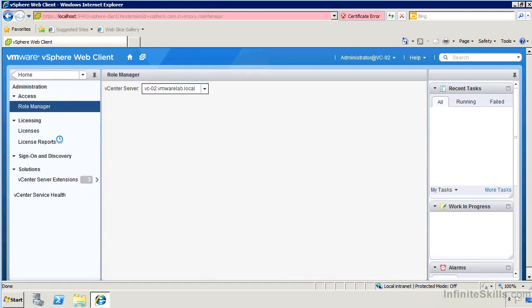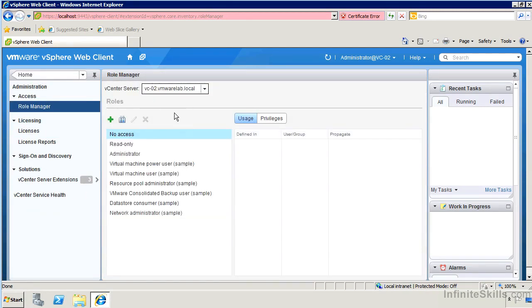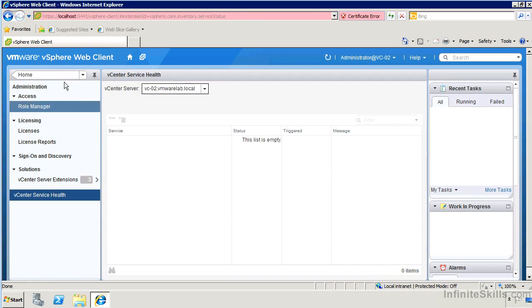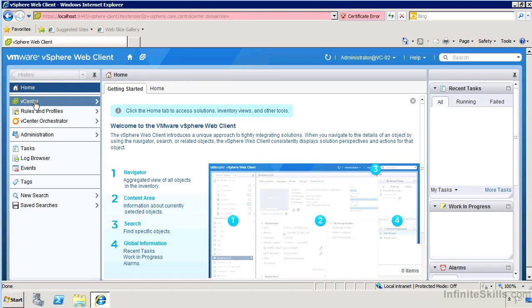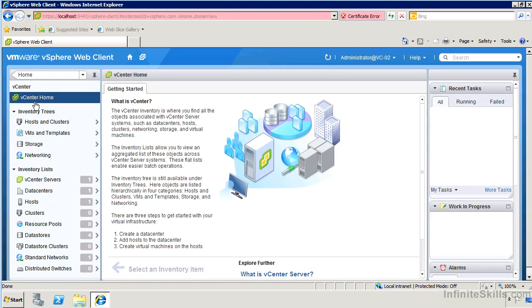If we click into the administration area, we'll see that we have access to most of the things that we would have had in the homepage vCenter settings on the Windows client. We can manage the roles from here, manage licensing, configure single sign-on and discovery for other remote domains and other LDAP directories and so on, and access extensions and health services and so on. Very similar to what we would have had on the Windows client, really, on the home page. And then you'll see as well in the vCenter section itself is where we'll get most of the things that we would typically be looking for.